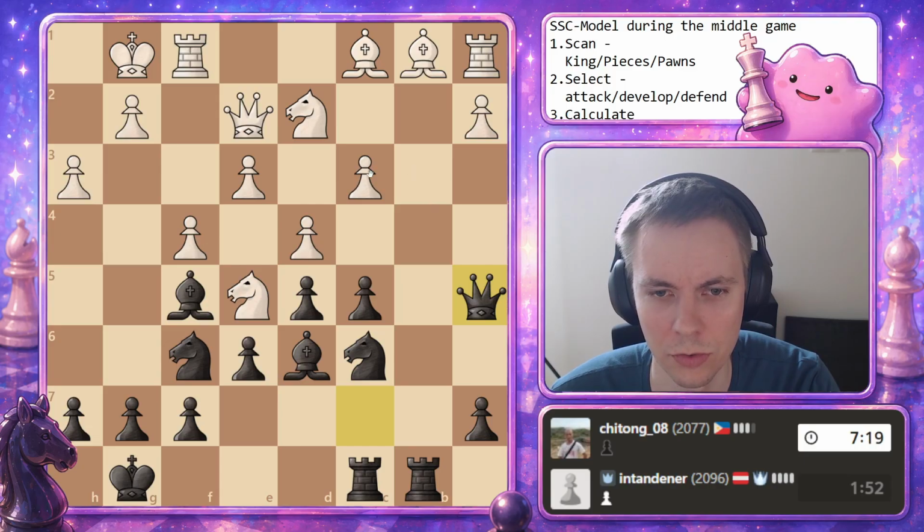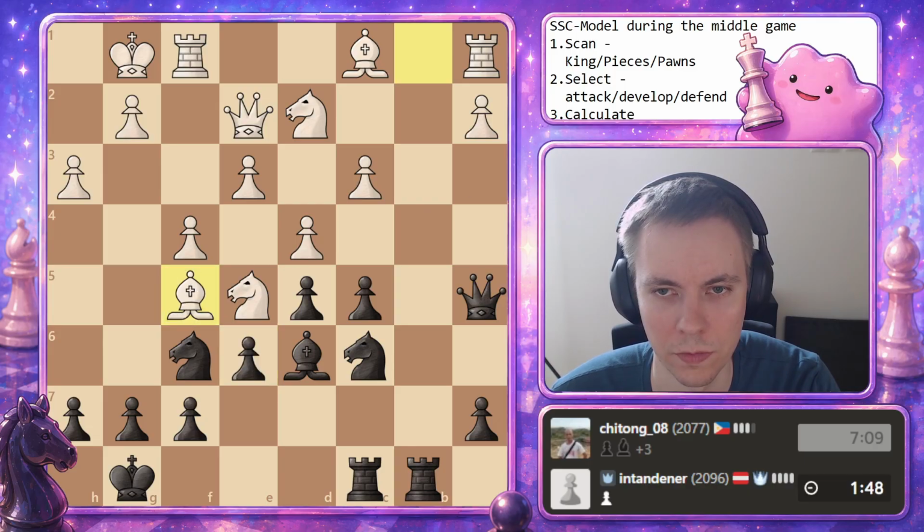So now he has to do something about this pawn. He cannot protect it like that. I think his best bet is to push it. Yeah, his only choice is to push it really. I have to recapture, or let's calculate.